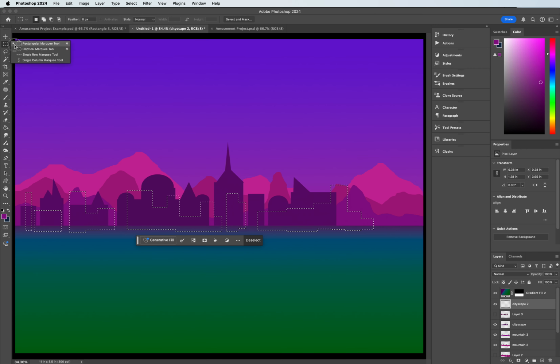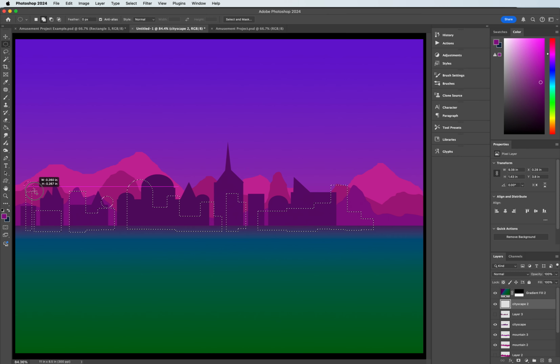If I want to add in additional elements, I'm just going to go over to the elliptical marquee tool. Remember, if I want to add in shapes, I can hold down Shift on my keyboard, click and drag to add in elements that are going to get added into that selection. So if I want smaller shapes, I can draw out smaller circles or squares. Think about it, might have antennas or attachments on the buildings so that they're not all flat.